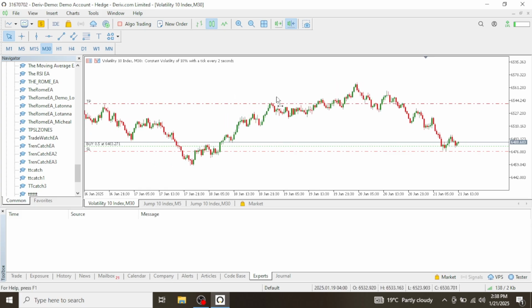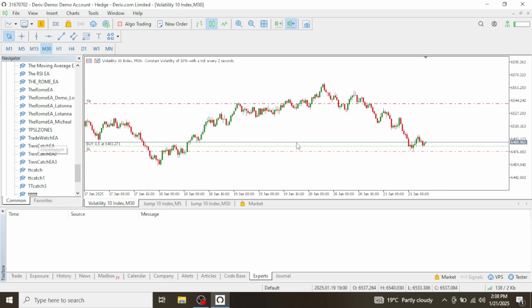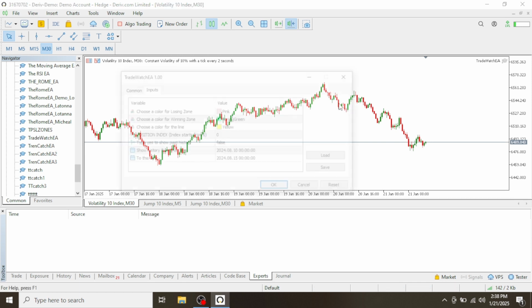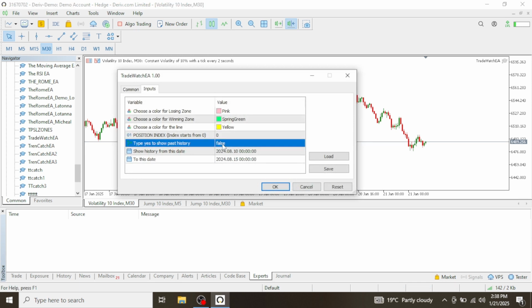Let me add the bot back. I've removed the bot, right? Let me close this trade. After closing it, let me activate it back. I shouldn't have removed it before, so let me change it back to true.